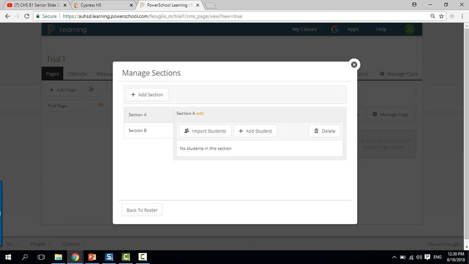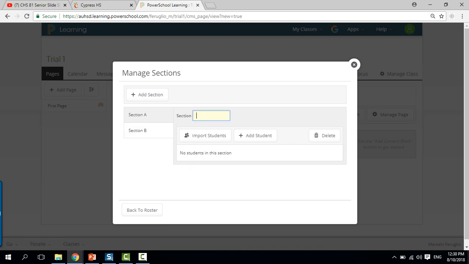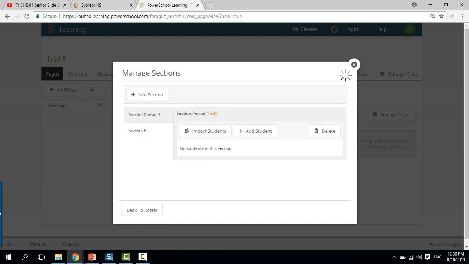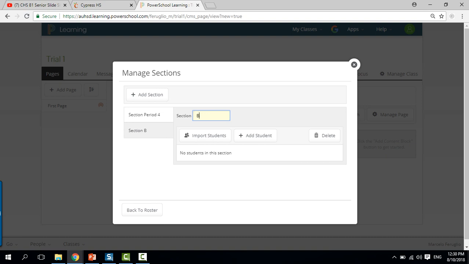So notice that this one has already 2 sections. I like to name my sections by period. So let's say that in this trial 1, I have 2 periods that I want students. I want 2 period rosters inside this trial website that I created. So first I edit the name. So let's say that I want to have period 4, right? And then here I want period 6 because those are my Spanish 2 classes.